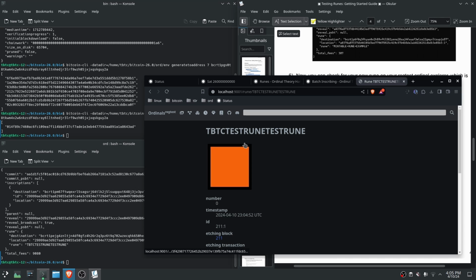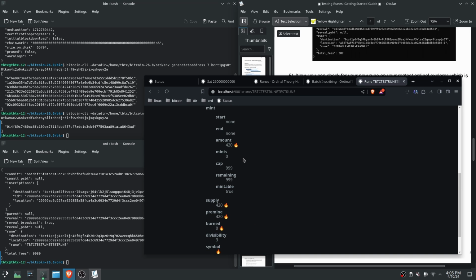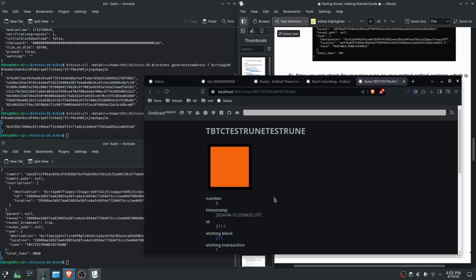Okay, cool. So I opened up localhost, and we can see our test rune with our image inscription as our logo, and our supply, our pre-mine. So that's our test rune.